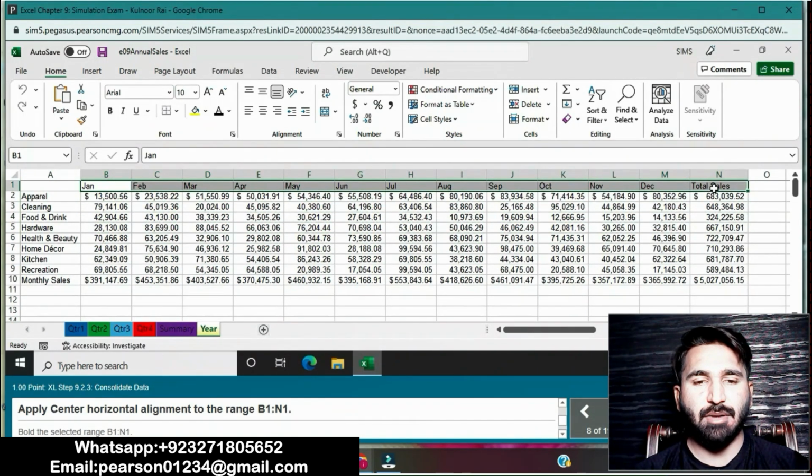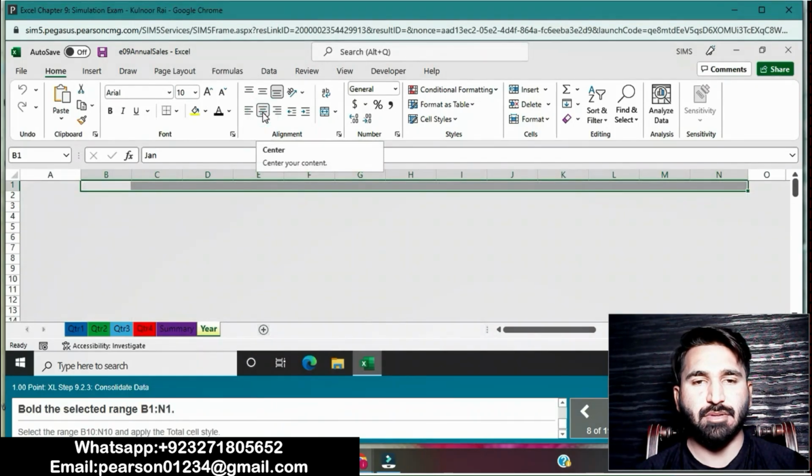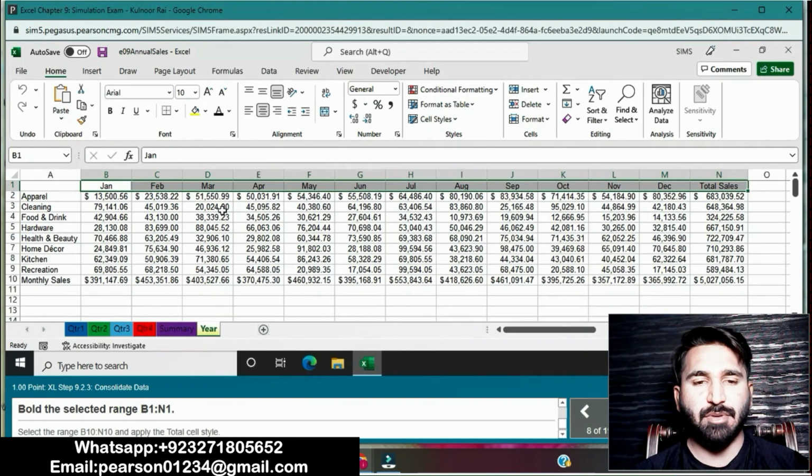Apply center horizontal alignment to the range B1 to B9. Go to the alignment group, go to center horizontal alignment. Bold the selected range B1 to N1. Click on the tab, click on bold.